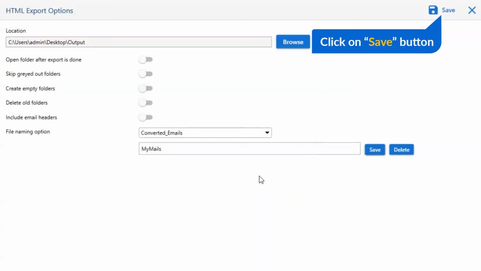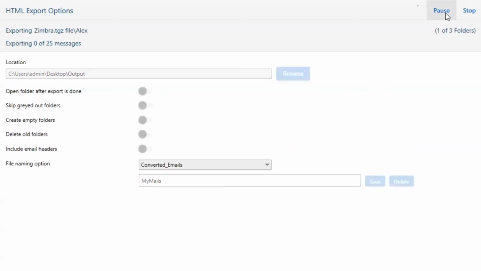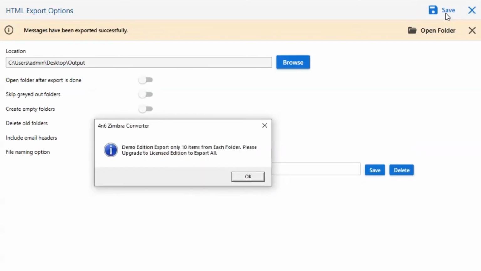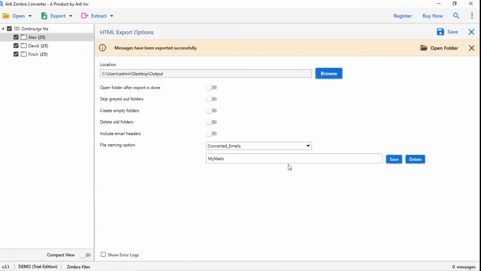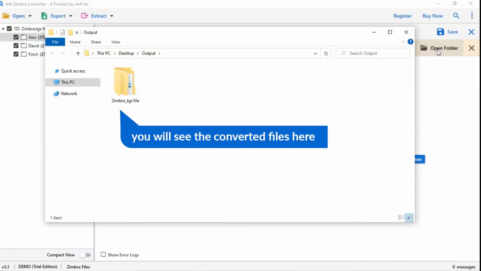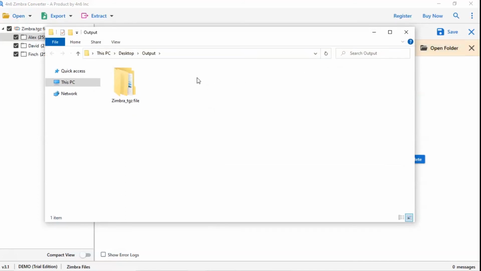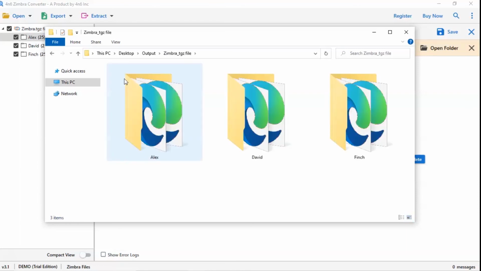Finally, go to the Save button and see the live process of Zimbra conversion. You can also see the email count saved in the HTML files. Once the task gets completed, you get a successful message. Click on the OK button and go to Open folder. Now, you will see the resultant folder. Click on it and get Zimbra emails converted into HTML files.